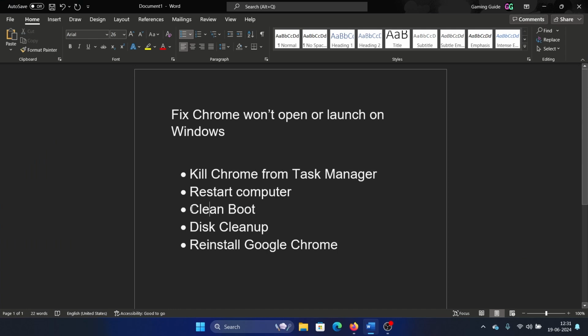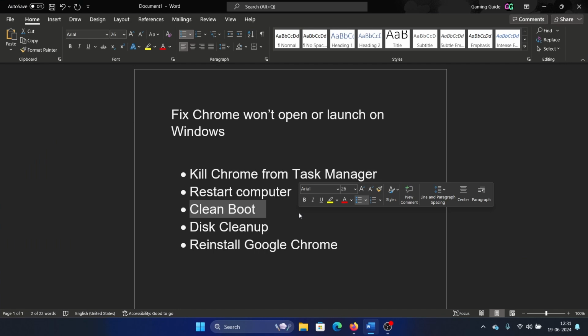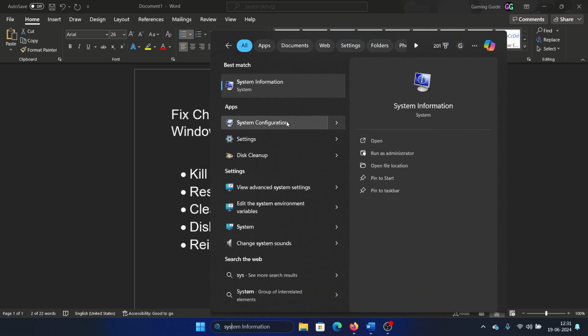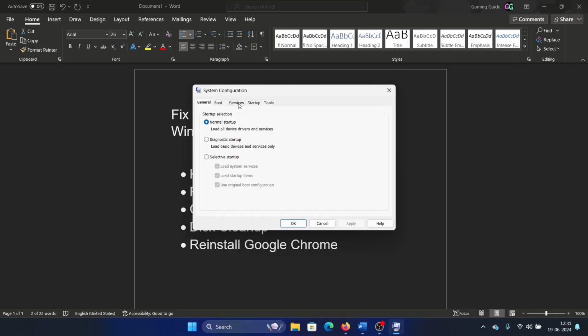The next solution is to perform a clean boot. Why? Because a lot of third-party software programs, especially third-party antivirus programs, may cause the problem. So in this case, you can reboot your system in the clean boot state. Search for System Configuration in the Windows search bar and open System Configuration.